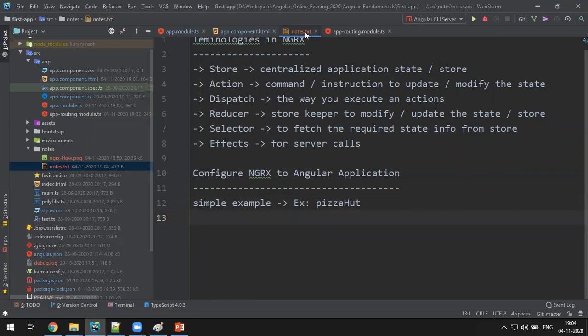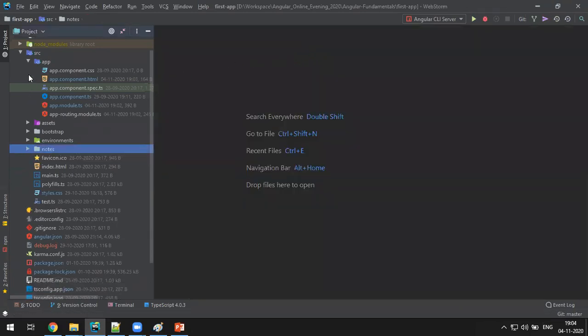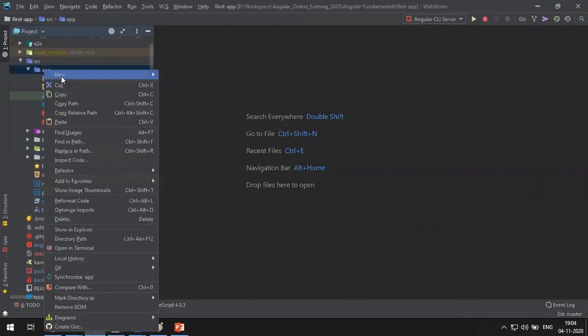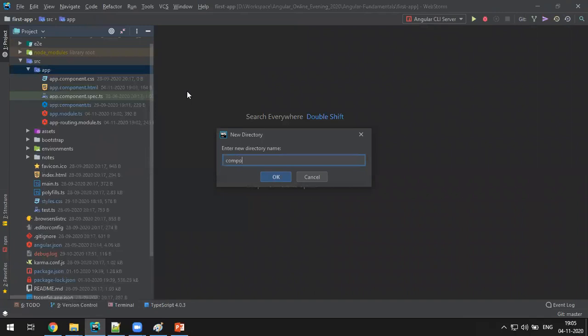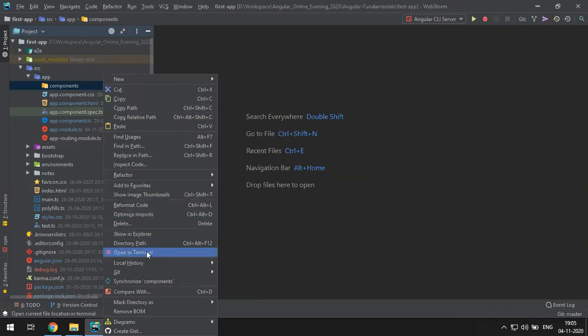What to do? Yeah, here I want to create one component for this example, Pizza Hut. So let's create one component. So in the app, I create a folder called components. In this, I create one component called Pizza Hut. So right click on this, open terminal.